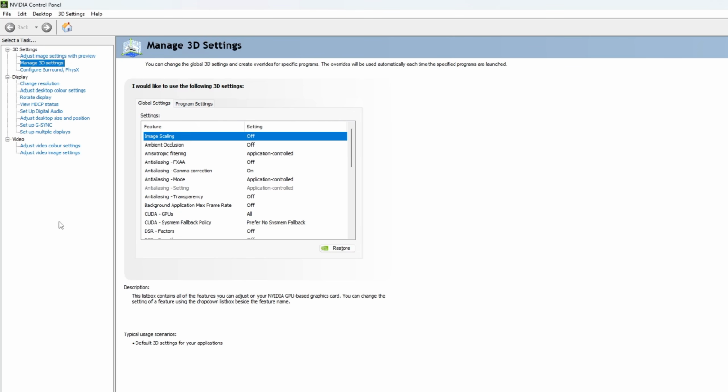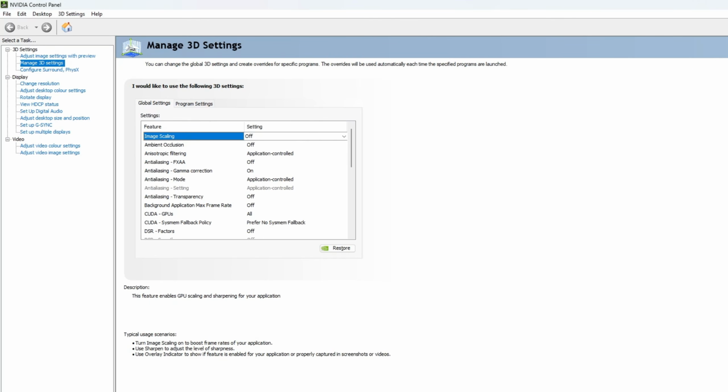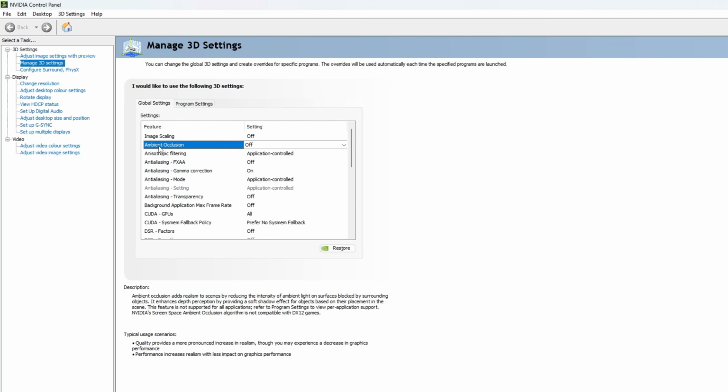First up, image scaling. This is NVIDIA's driver level upscaler. It renders the game at a lower resolution and sharpens it. It can be useful on very low end GPUs, but it can clash with DLSS, FSR or in-game scaling, especially in VR. Leave it off unless you know you need it. Ambient occlusion. This forces extra shadowing into games. It looks nice in screenshots, but it costs performance and can cause visual glitches in motion. Modern games already handle this better internally. Leave it off.